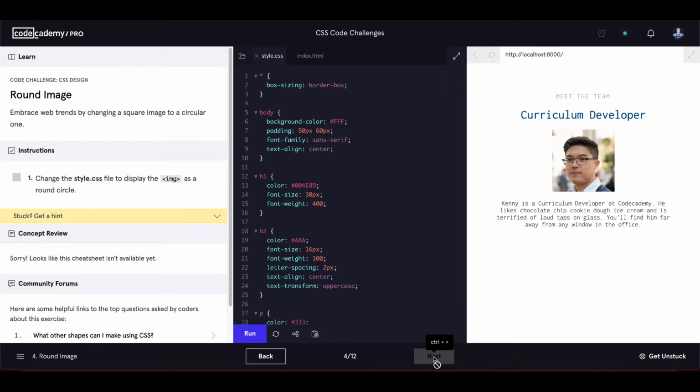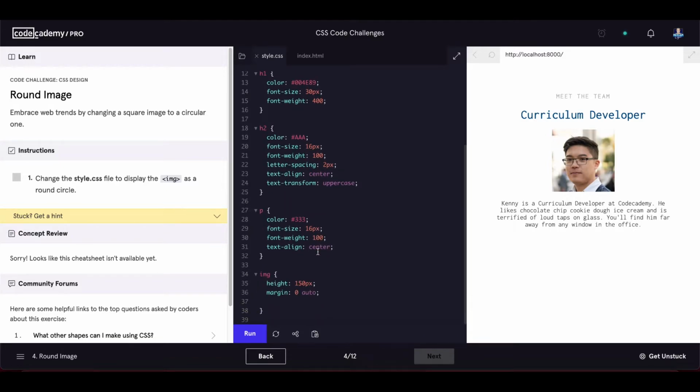This one is called round image. Embrace web trends by changing a square image to a circular one. Change the style.css file to display the image as a round circle. Okay, let's find the image selector right here. And if you remember, if you want a circle, your element should have a border radius of 50%. Run our code and we got the circle now.